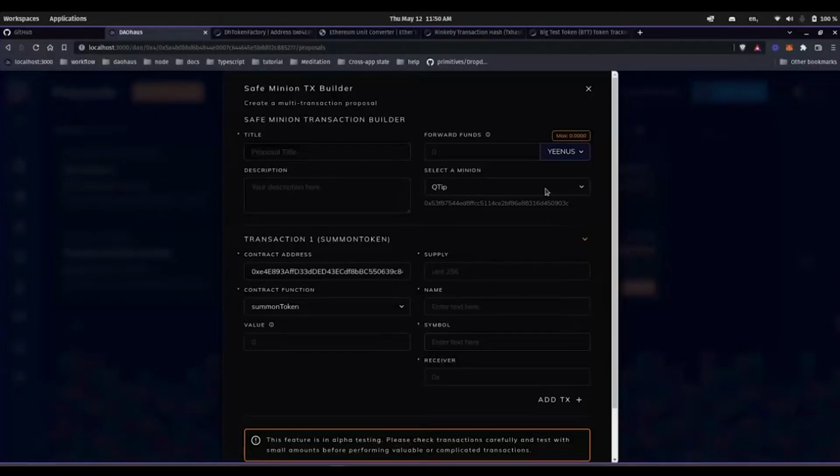So this input is literally going to have 3 fields on it. We're going to select a minion, do name and symbol, and it's going to do the rest of the work for us. Does that sound good? Everyone's on board?